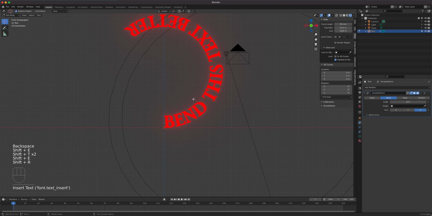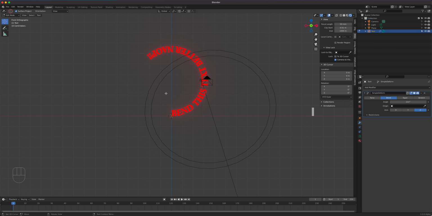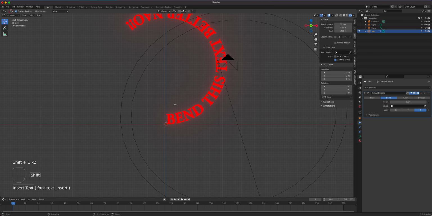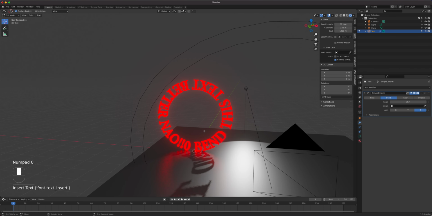All right, still probably not enough. Okay, now. All right. All right, there we go. So now I can. All right, that's probably going to work. There we go. So now this text, if we go to the camera viewport here, probably not going to look good because it's not kind of centered.